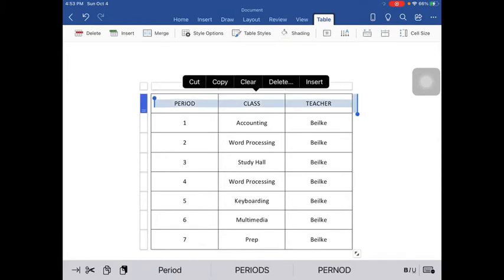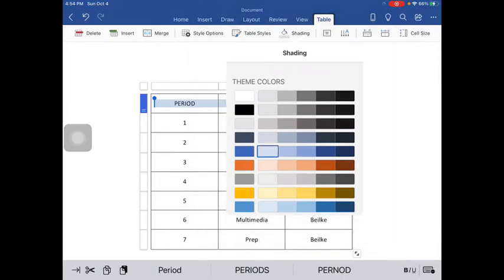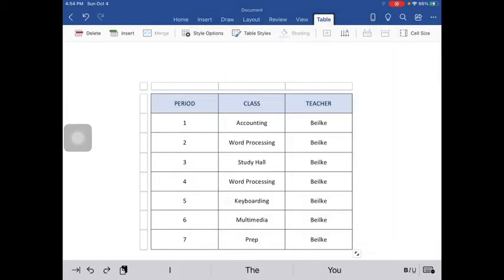Next, I'm going to select this first row. And again, all I did was click on this right here. And with that first row, I'm going to add a little shading. Maybe I want to make it that color just to offset the titles to my table.